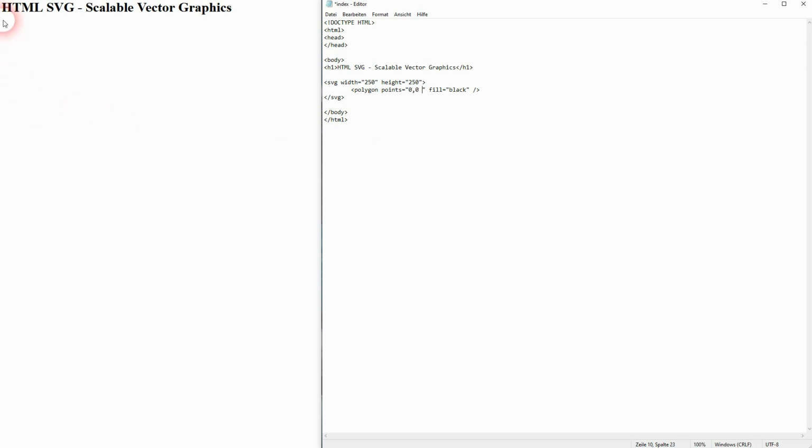So 0, 0 is the top left. We'll go to 50, 10, so 50 in x, 10 in y. Then we go to the right for 100 and slightly down to 50. And now I want to go to the left. So I need to go down with my x value and a little bit further down to 60. And this is how we could create a polygon with 4 corners.